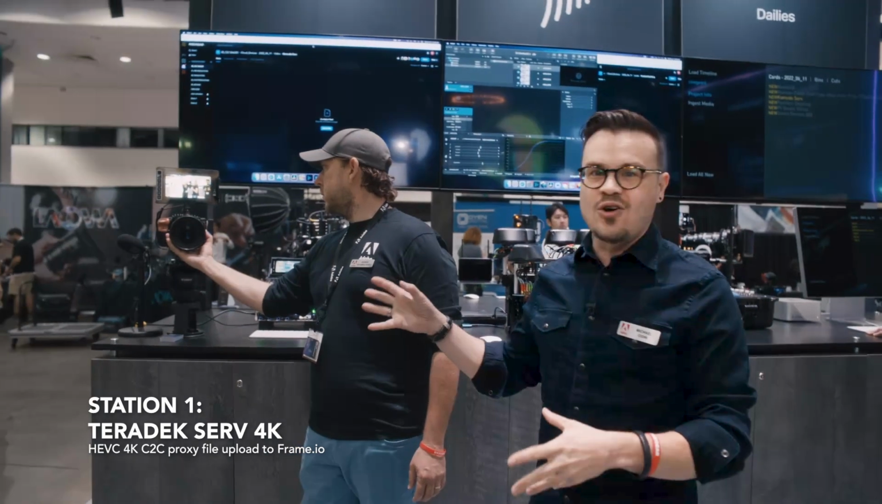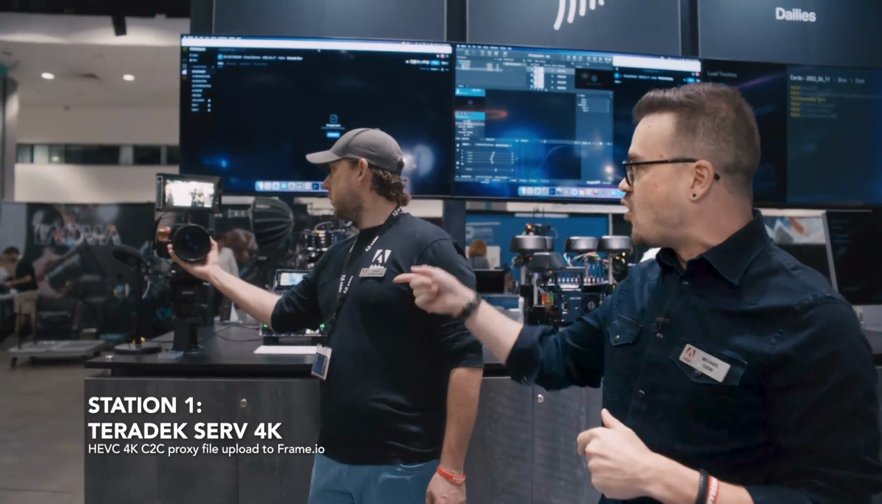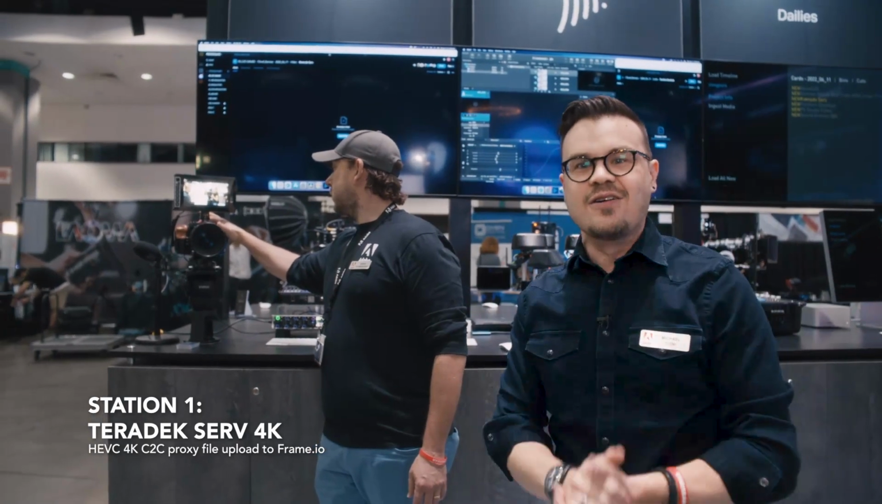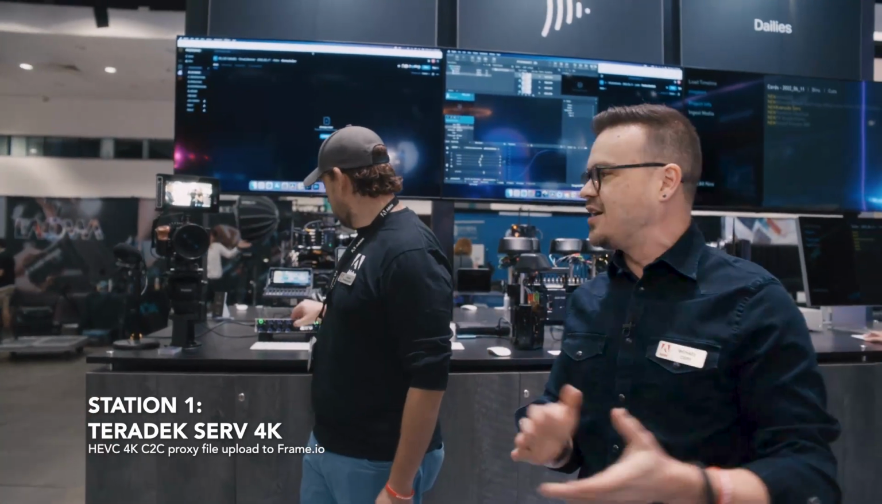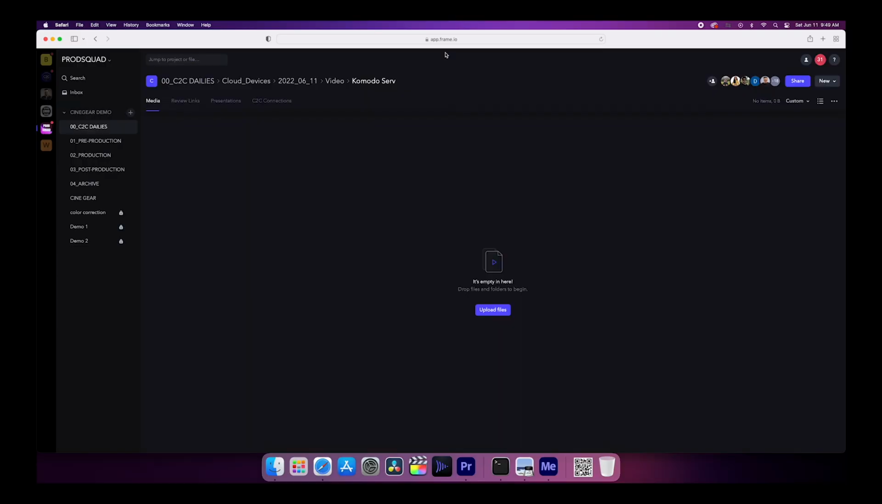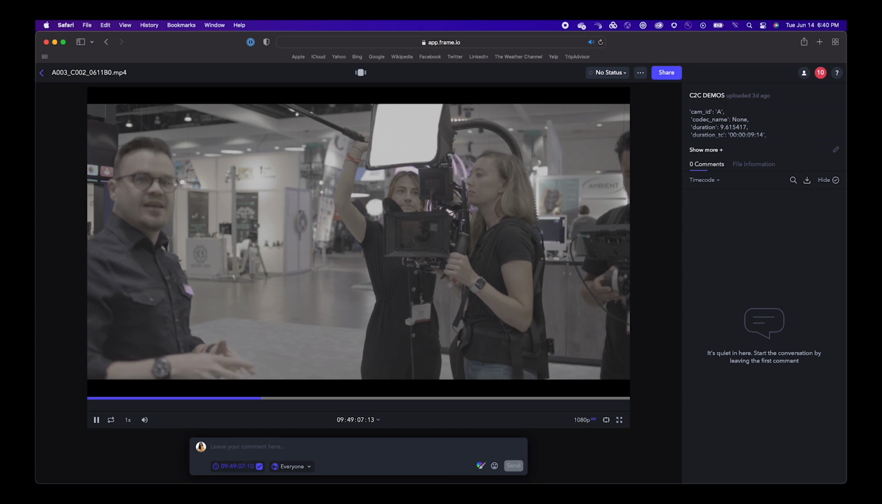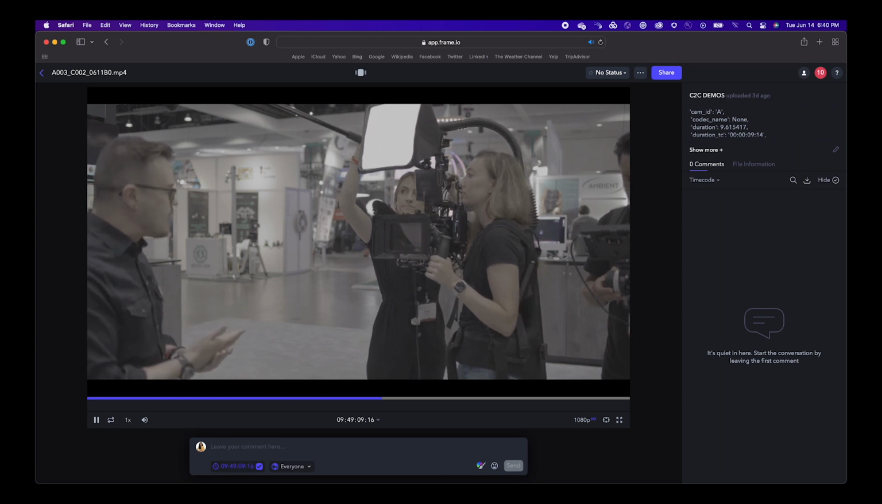So we're starting here with a RED Komodo using a Teradek Serve 4K. Derek here is going to roll a take of Alyssa on our RED Raptor right here shooting. And as he rolls a take and gets us a shot, we can roll picture and sound, and that asset is going to transmit directly into Frame.io. There it is. That's uploading in the convention center using 5G hotspots. And so that technology is part of what we're doing.